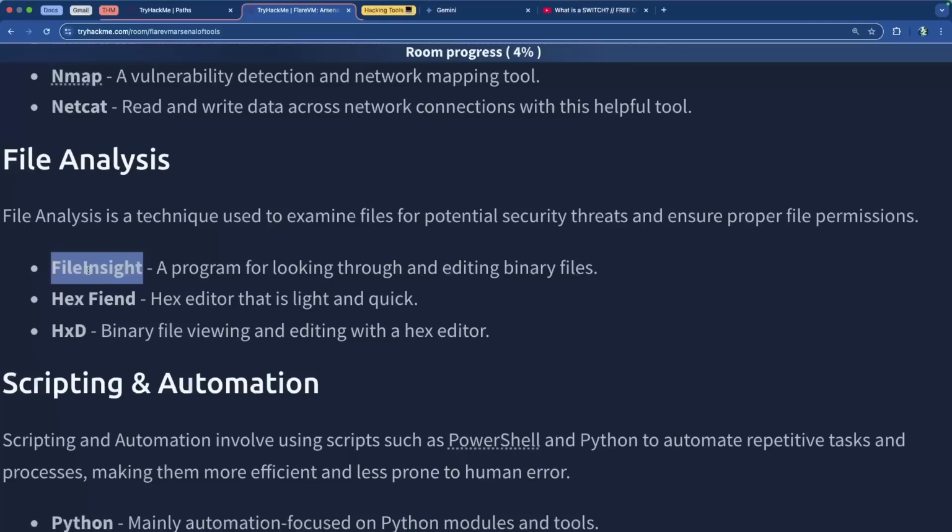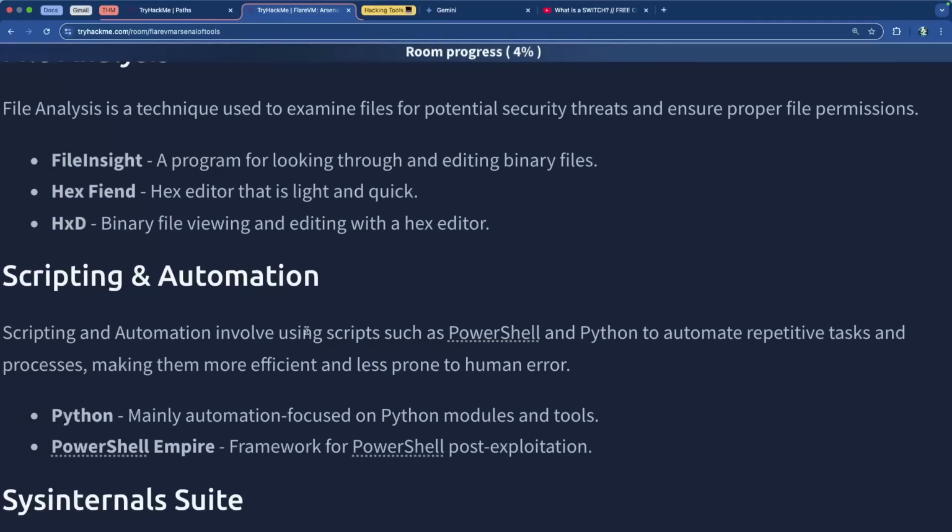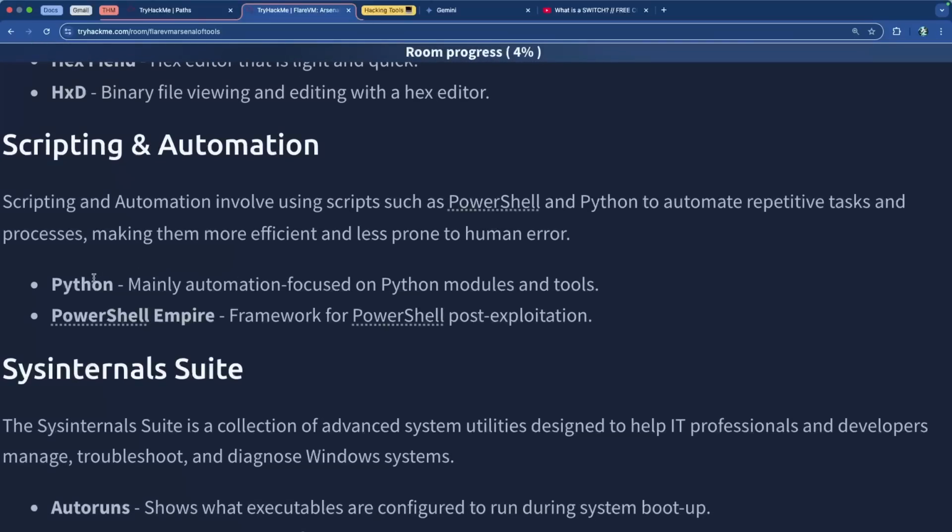File analysis would be File Insight for looking through and editing binary files. We have HexFiend, the hex editor, and we have HxD, which is for viewing binary files and editing within a hex editor. Scripting and automation, of course, Python, of course, PowerShell.